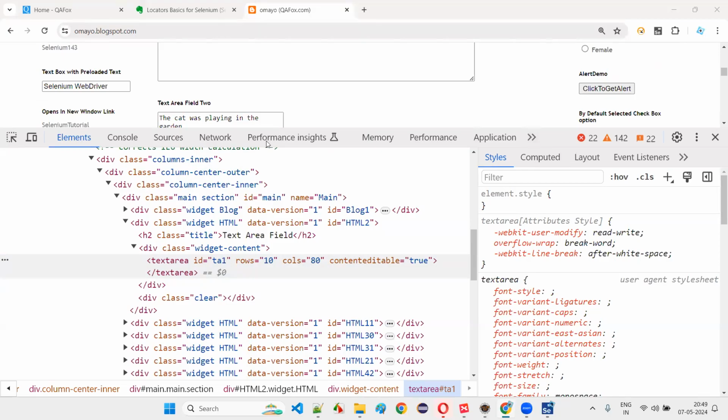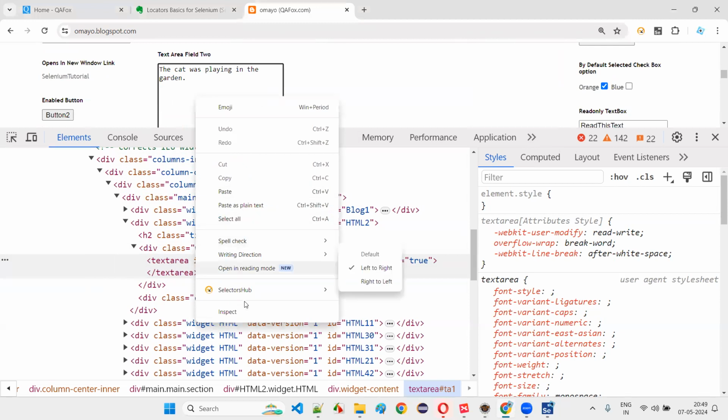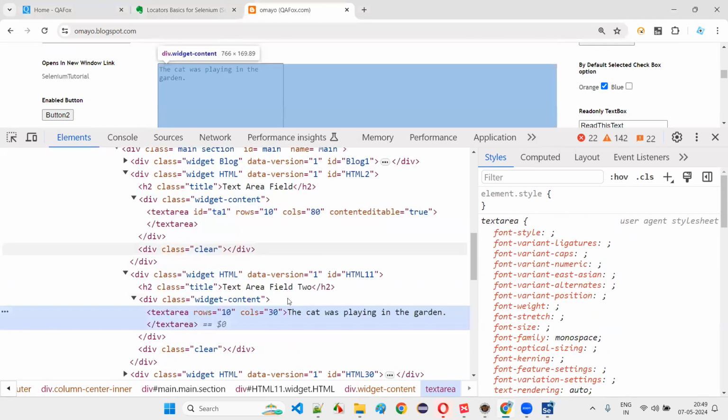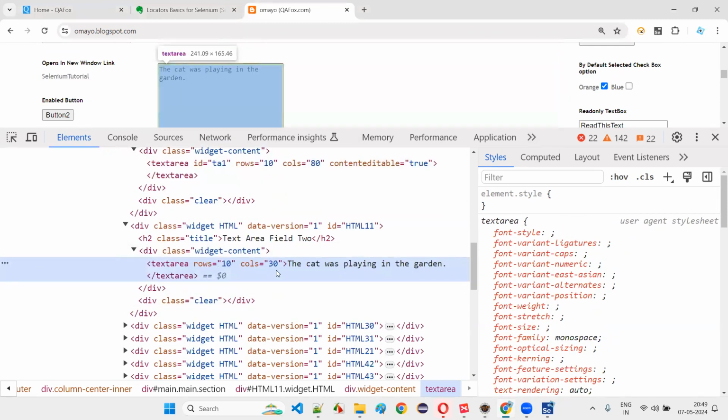Is that clear? Not every element will have an ID. For example, if I inspect this particular text area field, some other HTML code comes. Do you see any ID attribute here in the text area field for this one? No. Can we use an ID locator for that? If the ID attribute is not there, can I create an ID locator for that? No, that's the thing.